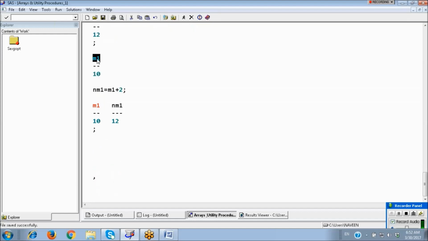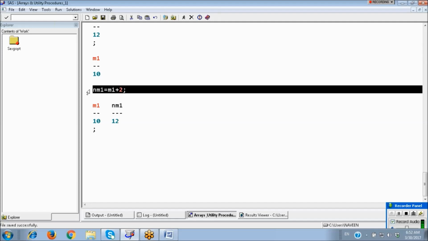Okay, now M1 is one variable, value 10. Now I am writing like this, new variable is equals to existing plus 2 and M1 is equals to M1 plus 2. So now here M1 is same, no changes in the M1 variable. So new variable created here, an M1. So here it is showing value 12. Okay, so we can create new variables here. We can declare the new variables.